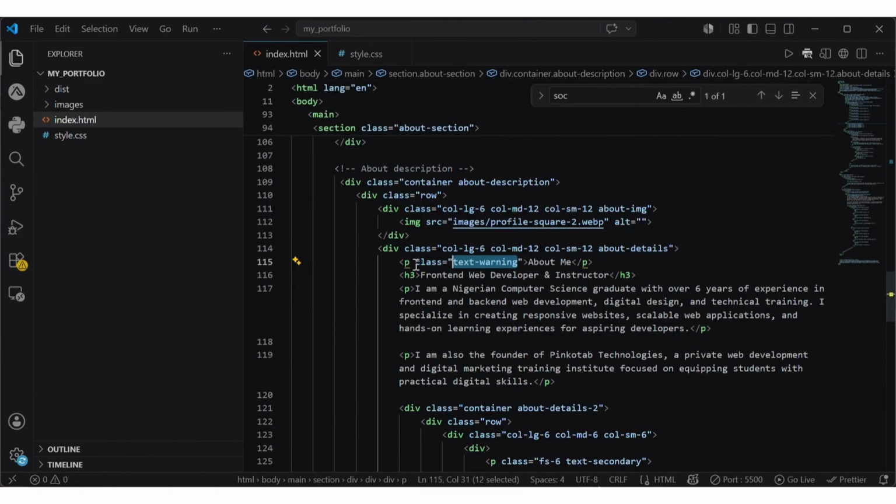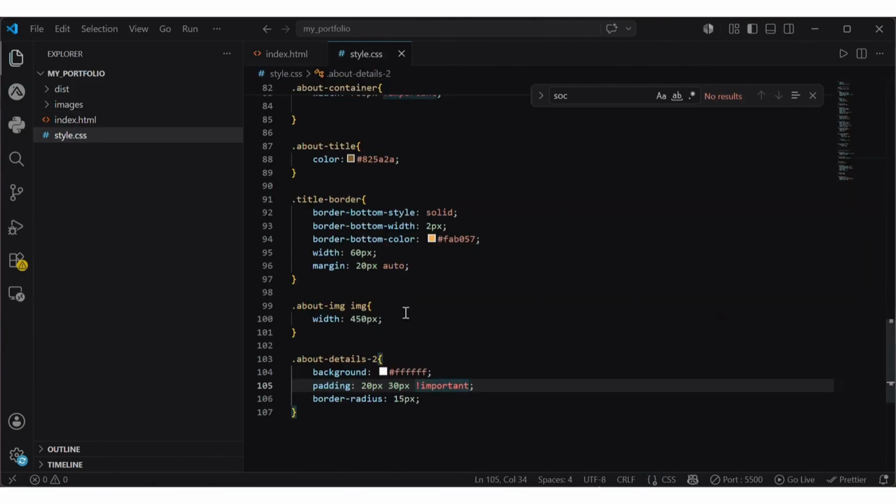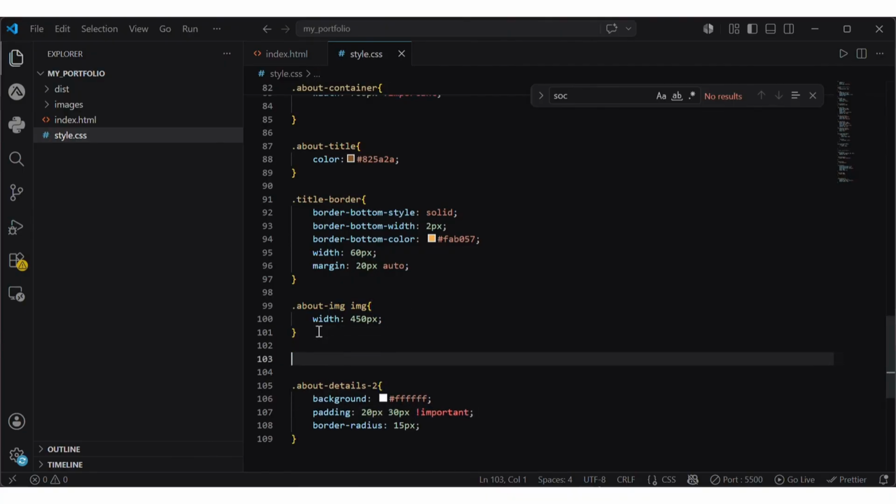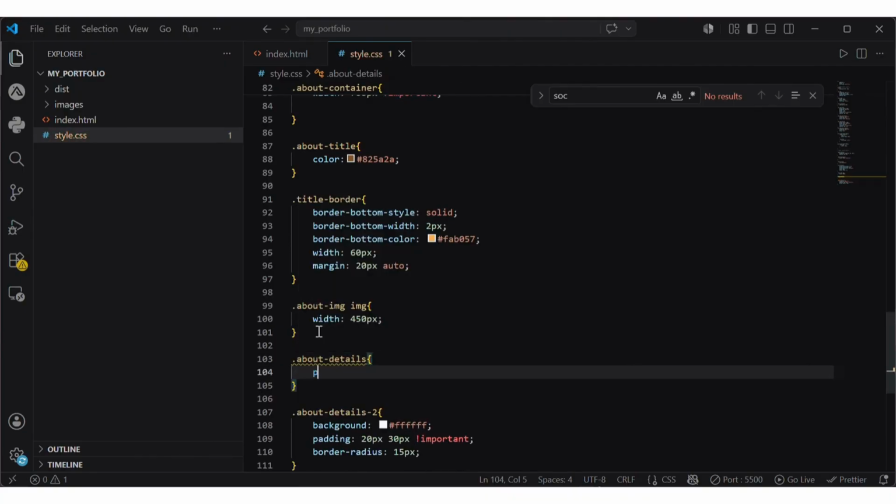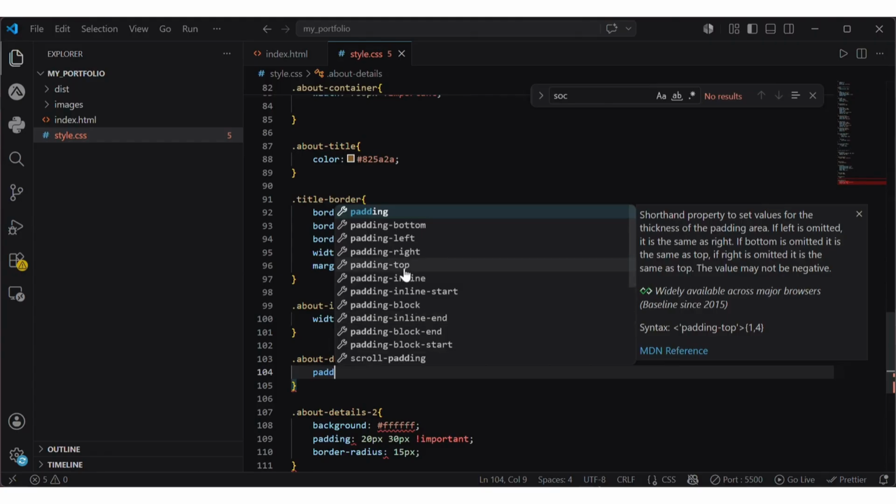So then for here we're going to have the padding top. So let's bring it before 2. Let's bring one before 2. So padding top.